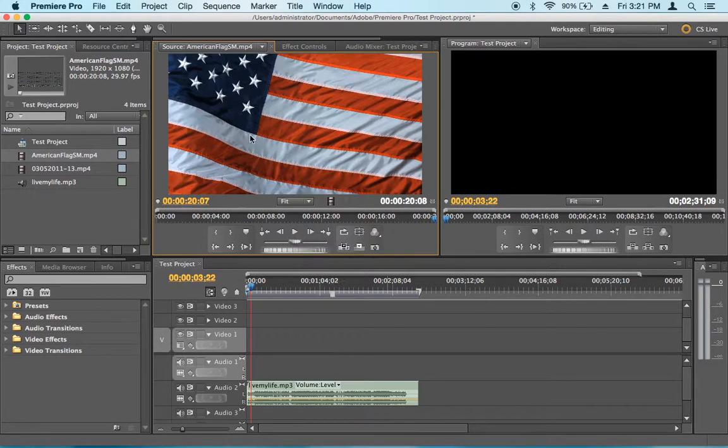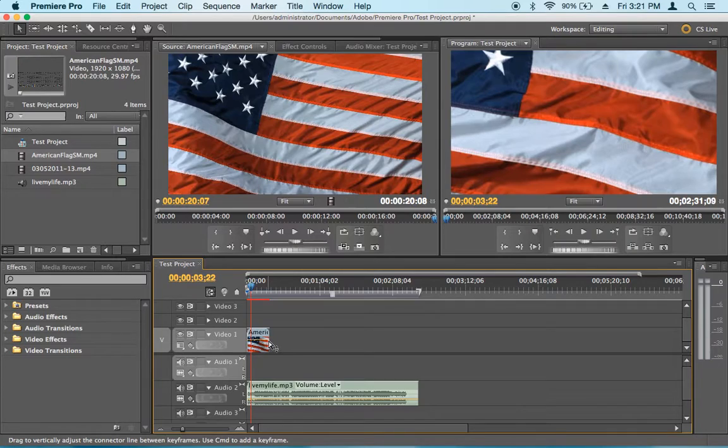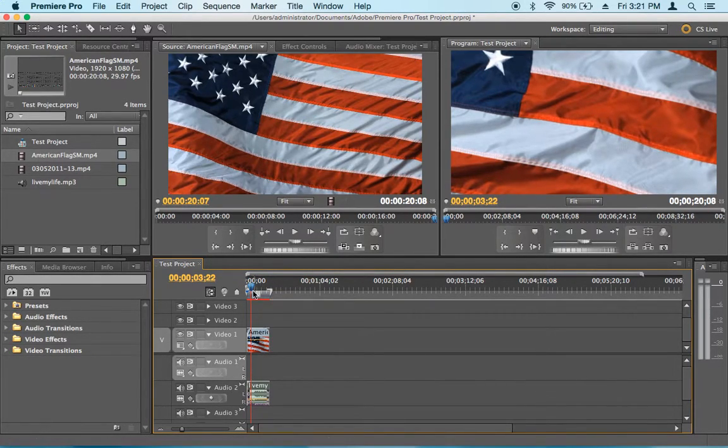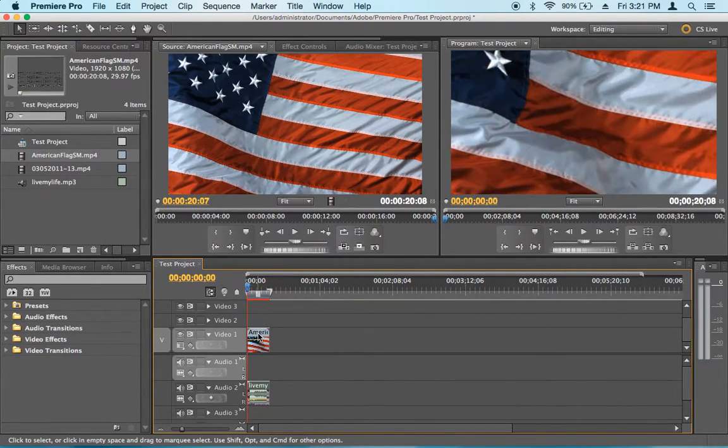So this is just a 20-second clip of an American flag waving. And we're literally just going to do 20 seconds here. So we're going to shorten this up to 20 seconds. And I'm actually going to put this, because we're going to use that as an overlay here in a second. Now, you can see the source window shows the whole flag. The project window, or the program window, does not.